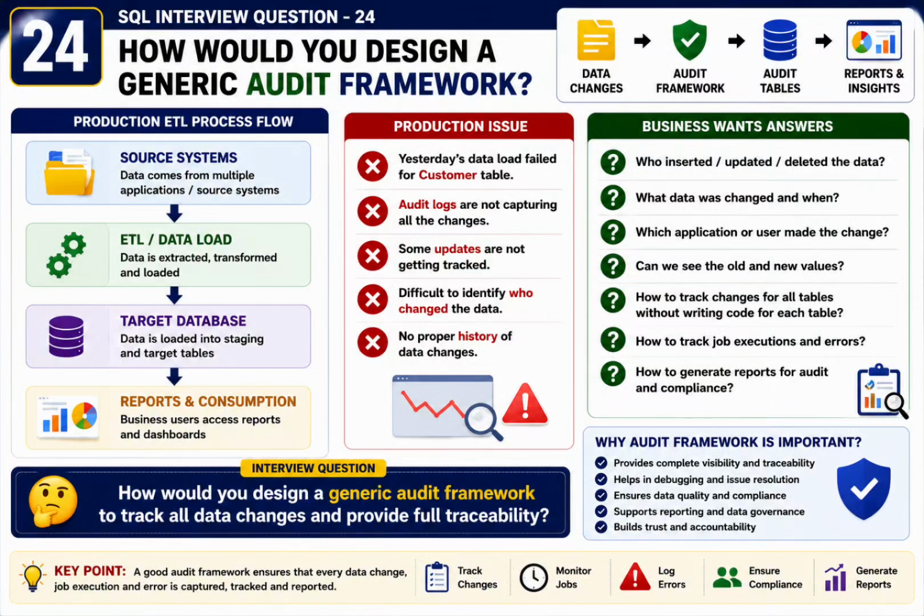So, in our previous videos, we learned how to build a generic ETL framework and a generic data validation framework, right? Those frameworks help us process data efficiently and ensure only valid data reaches the target tables. But here, an important question is: once the data is loaded, how do we know who changed the data, when it was changed, or which ETL job made the changes?